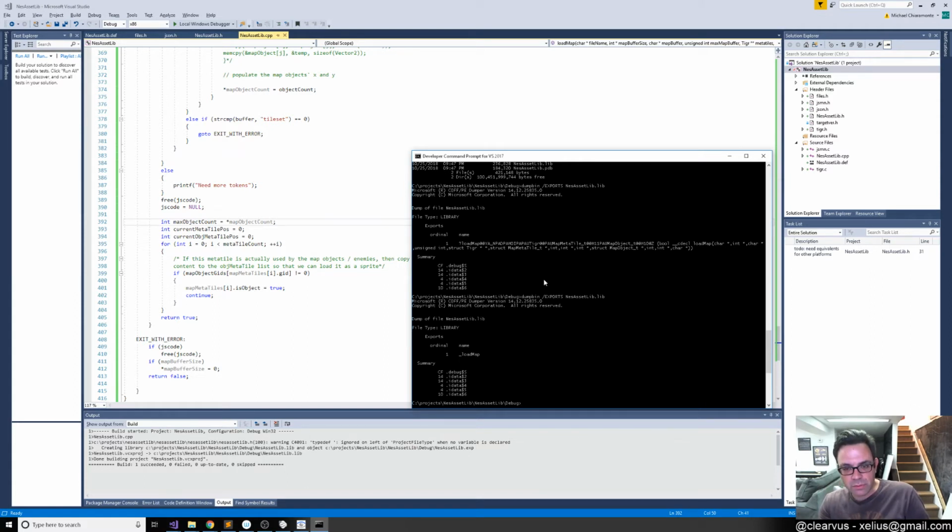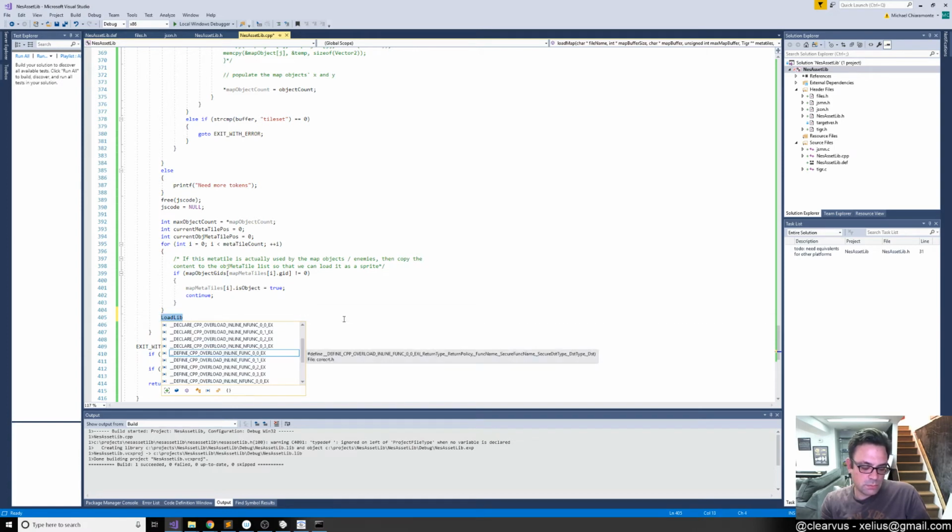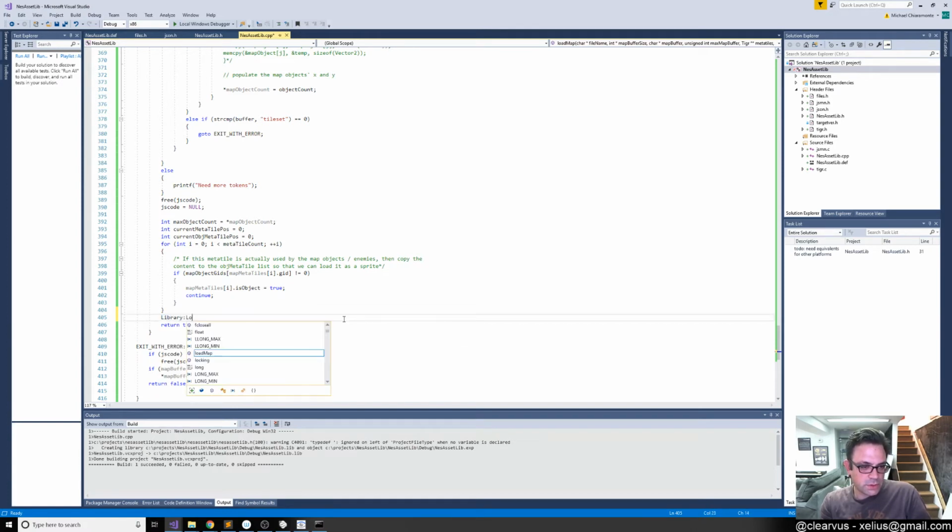It's not really important. All you have to know is that where it does matter is there are calls in Windows. You can do load library, load lib, library. So let's just load library.